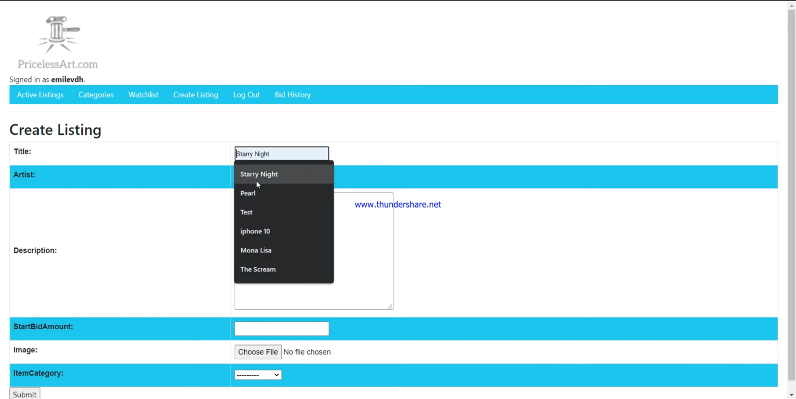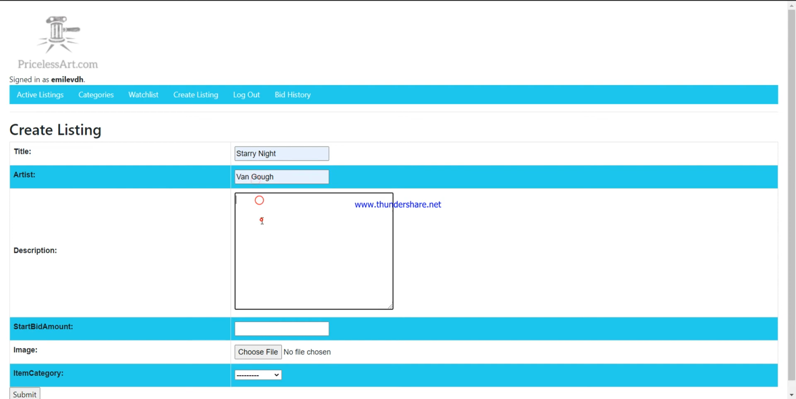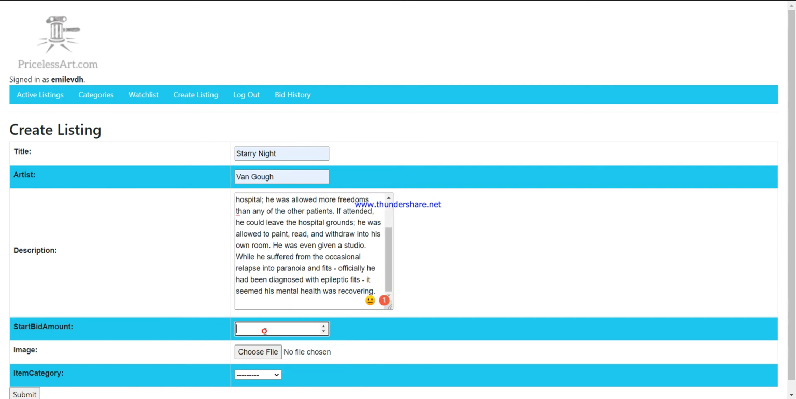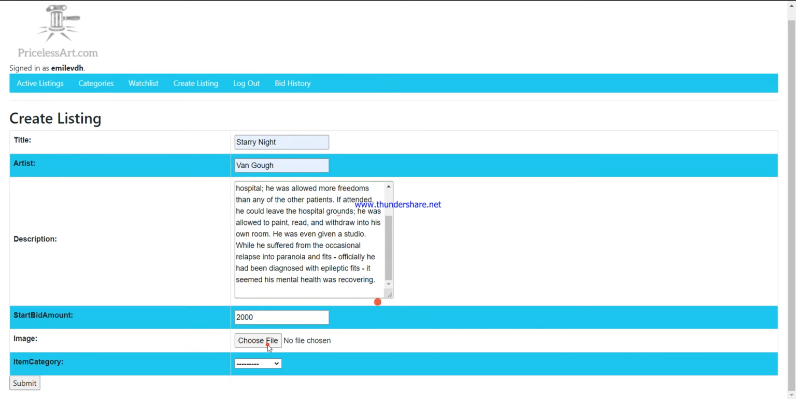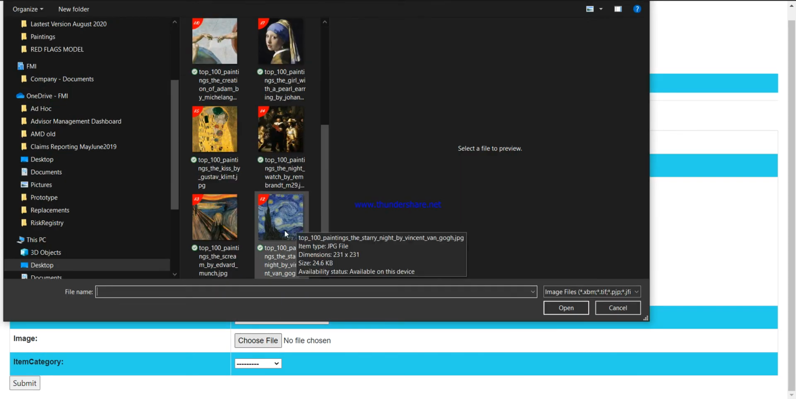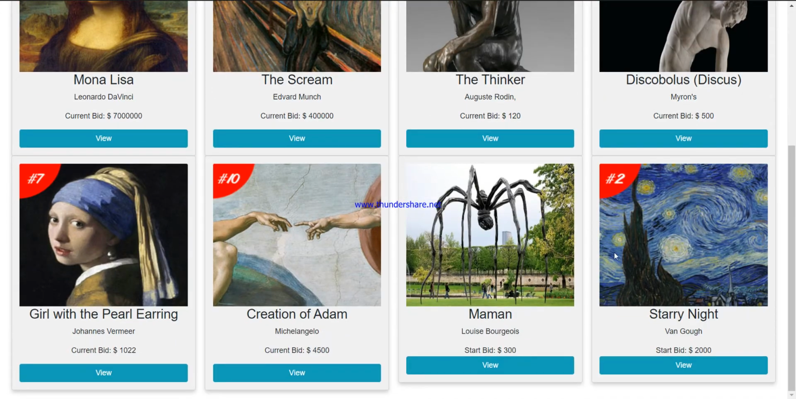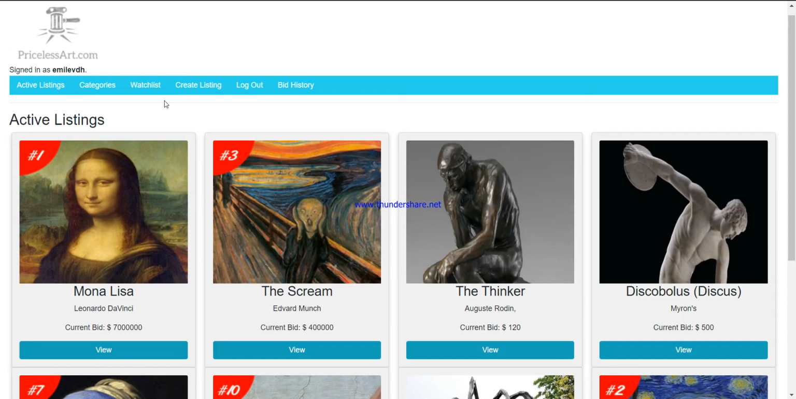So what I'll do is I'll add in Starry Night by Van Gogh, and I'll put in the description. I'm going to start the bid at 2,000. I have saved images a user can upload, and it is a painting category. Then I submit that, and you see Starry Night has been added to my main page, which is the active listings.